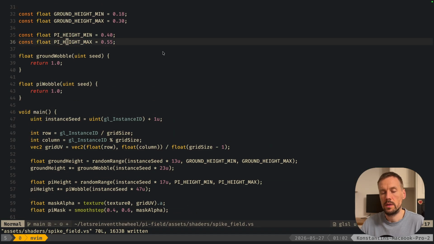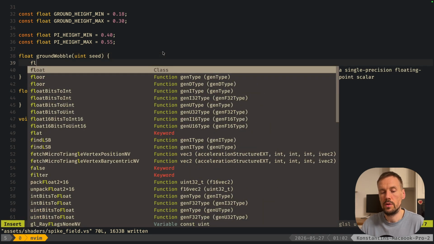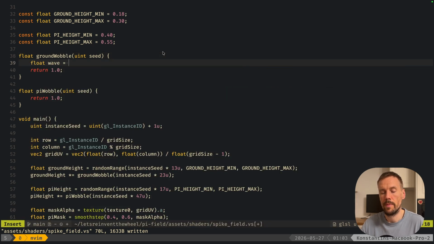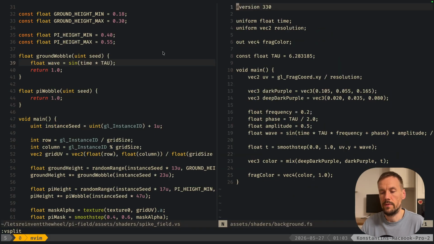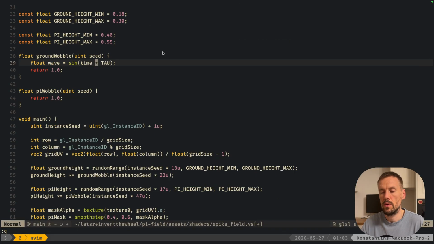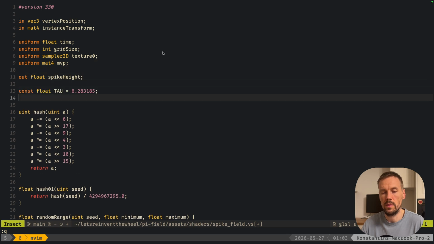And what comes next is actually exactly what we did in our background section. So what we want to do is introduce some sort of wave. But now we can work with time. Time times tau, meaning that the sine wave goes its full loop from 0 to 1 to -1 to 0 in 1 second. Let me open up background FS to copy the tau over. Let it be somewhere here.